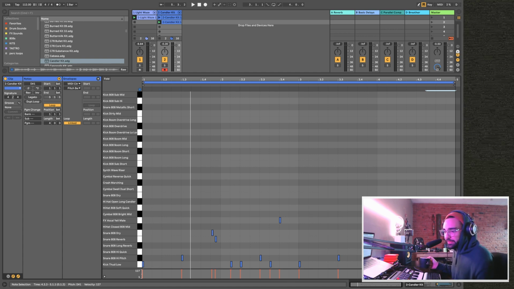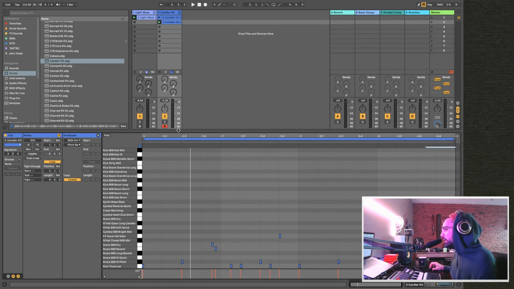I am only working in arrangement view in Ableton Live. Is there a big difference? So for Ableton users out there, obviously do what's most comfortable for you. I like working in Ableton session view because it's a little more like a sketch pad.